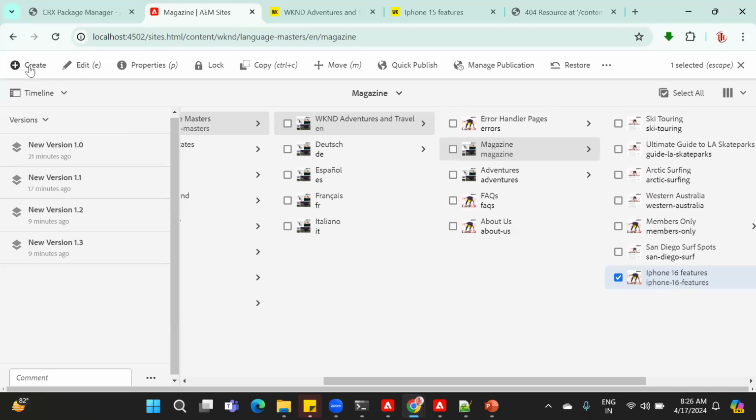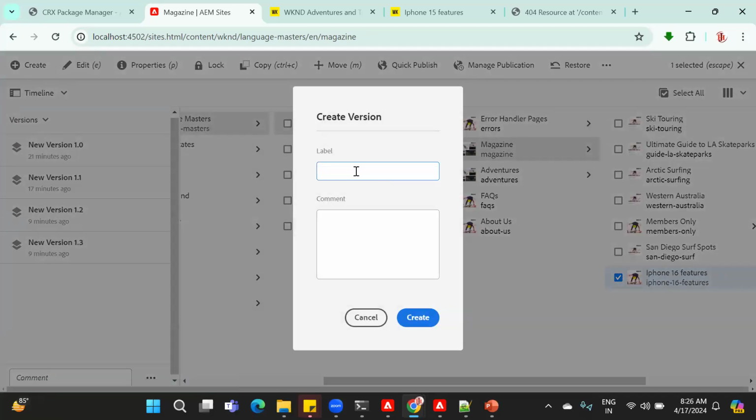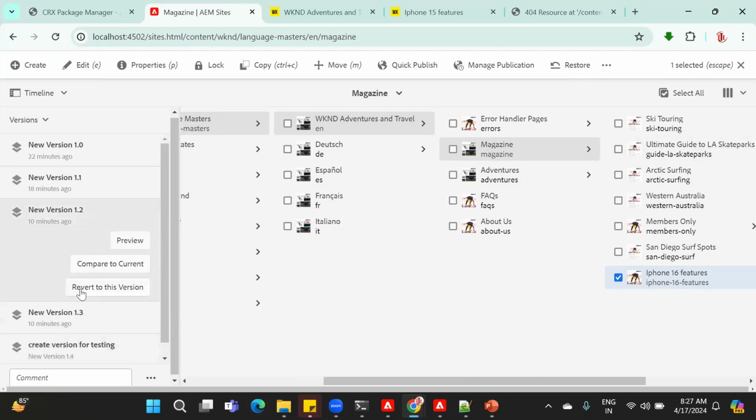Let's say if you want to create a new version, click on create and click on version. Sometimes if you need to make multiple changes in a particular page, rather than waiting to create a version on publish, we can create backups at regular intervals. Create version for testing. Click on create. See, one more version is created. So these versions we can restore by using the restore button or by clicking this particular version and the revert to this version option. Both are the same.